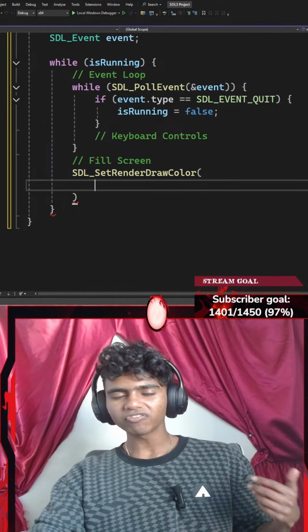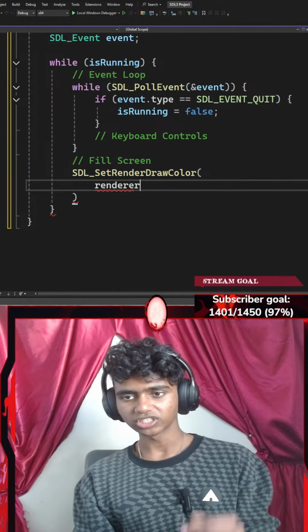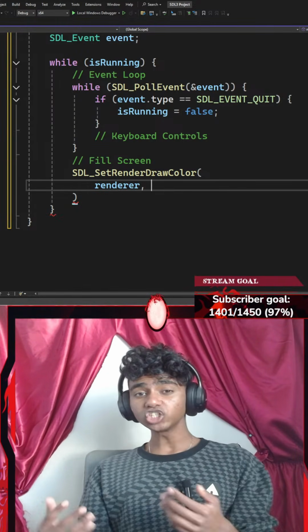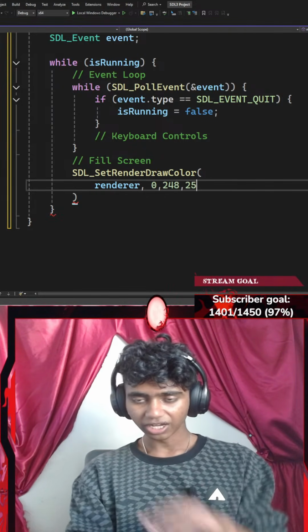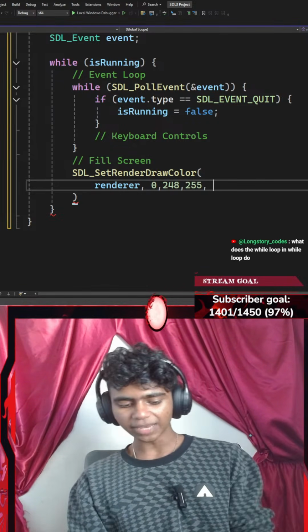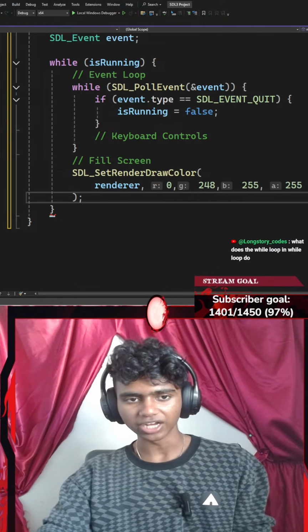Okay, so I'm going to set my renderer to draw a color. And what color do I want? I'll need a few parameters. First is going to be my renderer, my paintbrush. Secondly, I'm going to be needing an RGB value now. I'll go with something like cyan, so 0, 248, 255. And then I'll add a comma. Now, for my opacity, I'm going to say my opacity is going to be 255. That's basically my color won't be transparent at all.